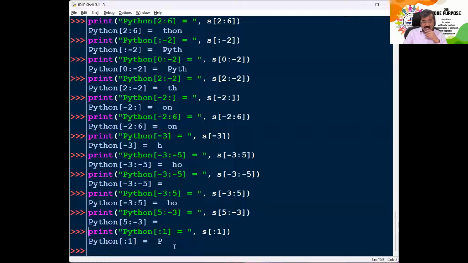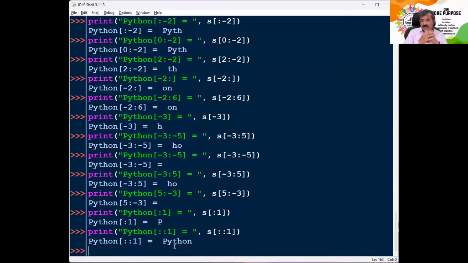But if I say (1), let's see what happens. If I said (1), let's see. ये तो पूरा Python दे रहा है. ये हो क्या रहा है?